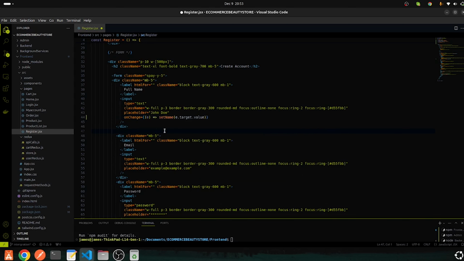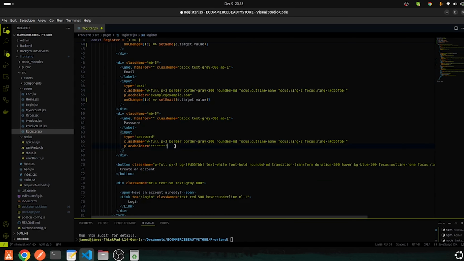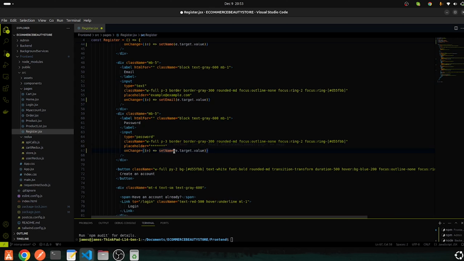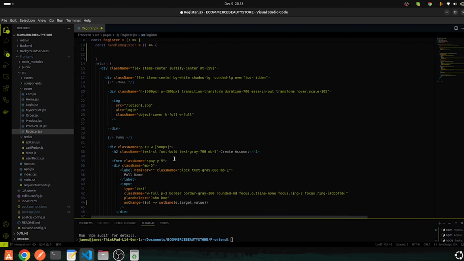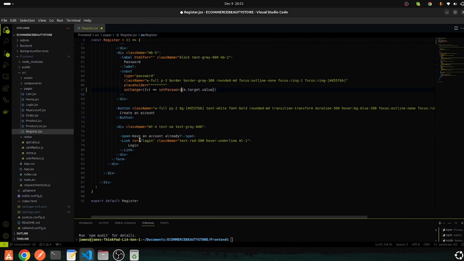We are going to get the value, that is the text. I can copy this and paste it in our email here also, because it's the same thing. This one will be set email, and the last one here will be password. So let me come here and paste that. This one will be set password. Then I had already created this function called handleRegister, and for the button here, we are going to add an event, but this time it will be onClick.